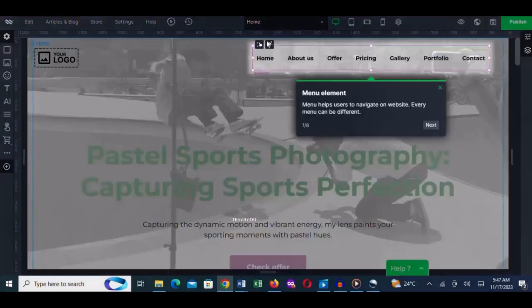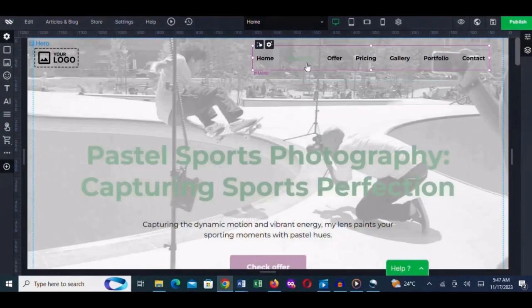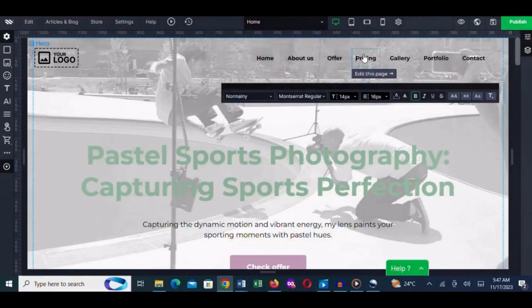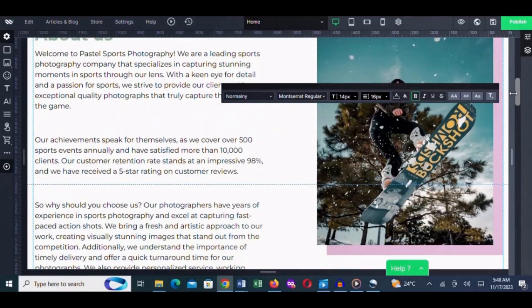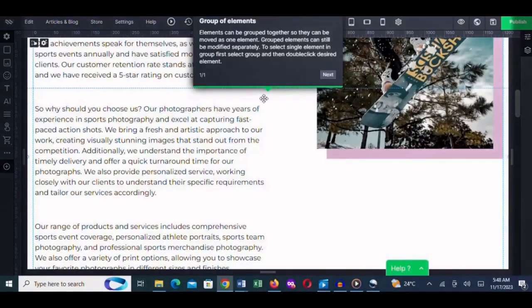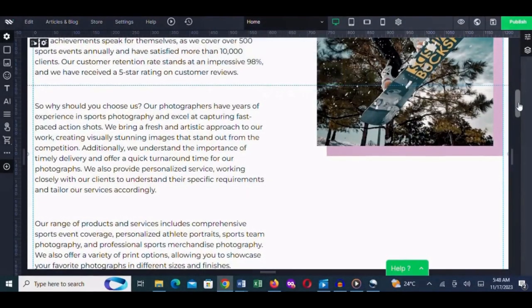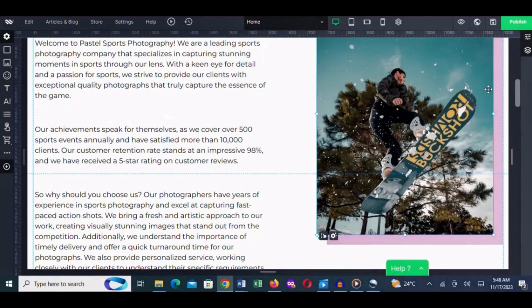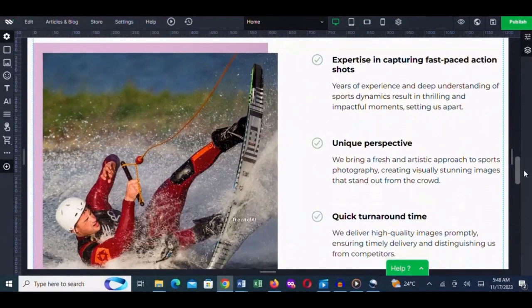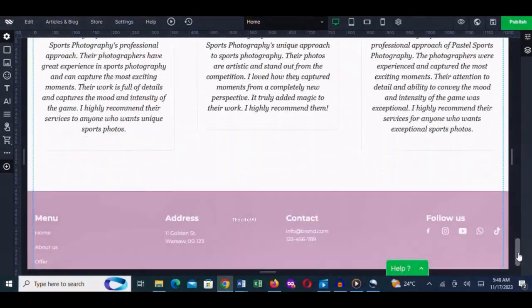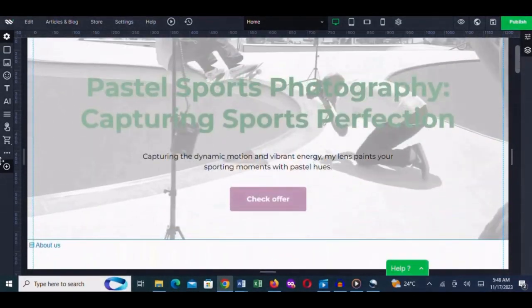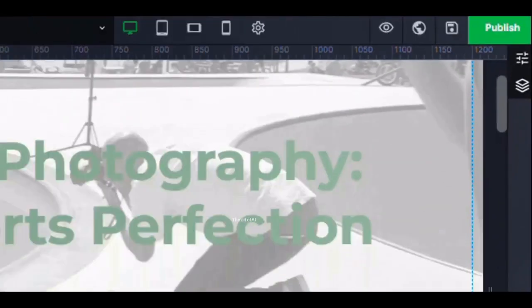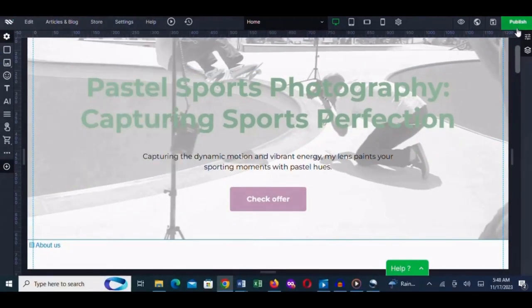Like, you can change your headline topics and their styles. You can also change your images and add your own. Finally, when you are done, click Publish and your website will be live.